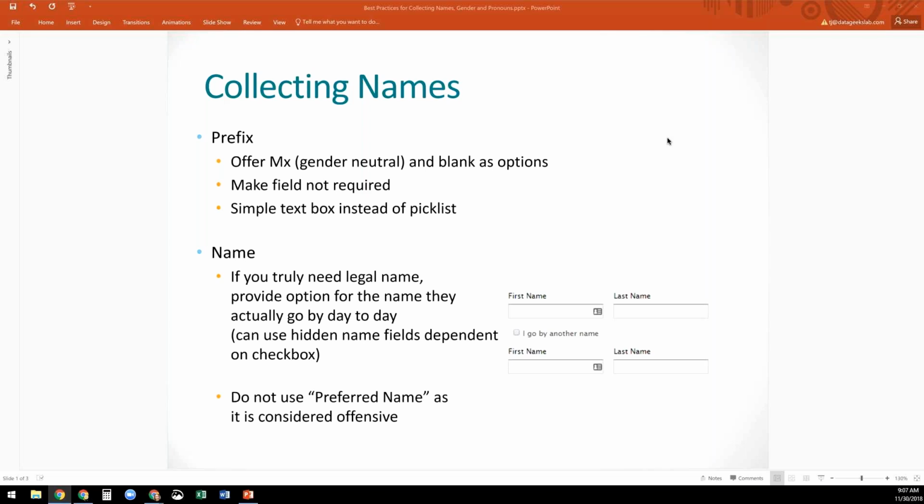And then name. Think about name and how you're using the name. There are some instances where a legal name is actually necessary, especially in healthcare, or maybe internships where you have to set up some legal documentation. I have some nonprofits that have some youth where they schedule travel where they need the legal name. And in those times where you gather the legal name, make sure you also offer them an option to give you the name that they go by.